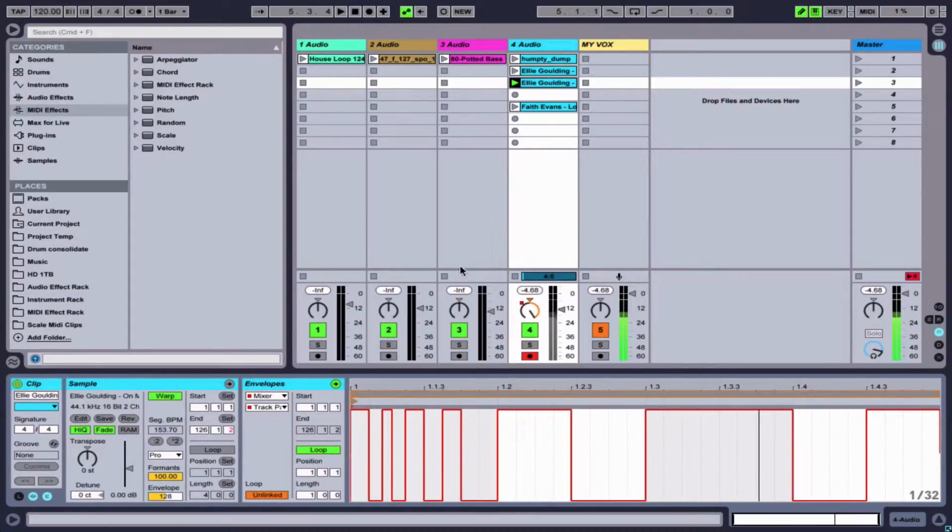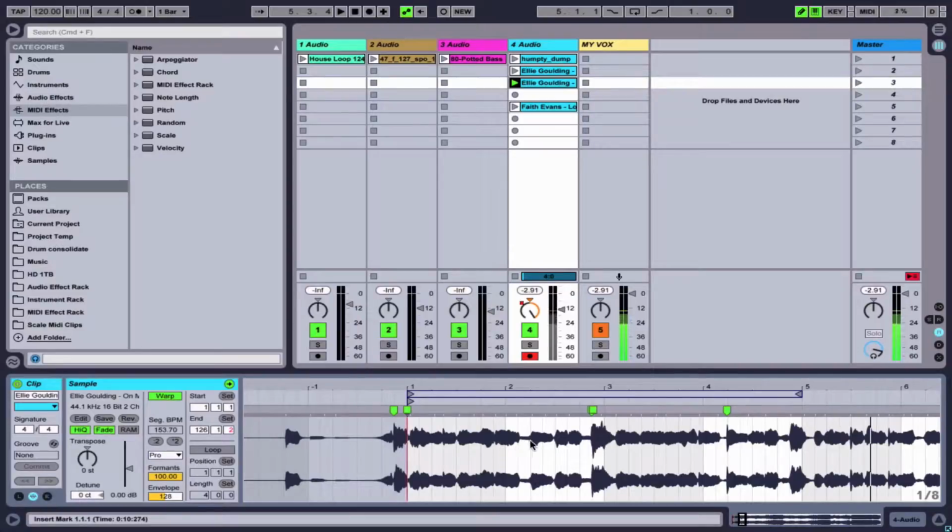So you can see that the automation I put in there now is independent of the actual audio that's going on in this clip. So that's really cool, and it's really useful because you can take a really short clip and make automation that happens over a longer span of time.